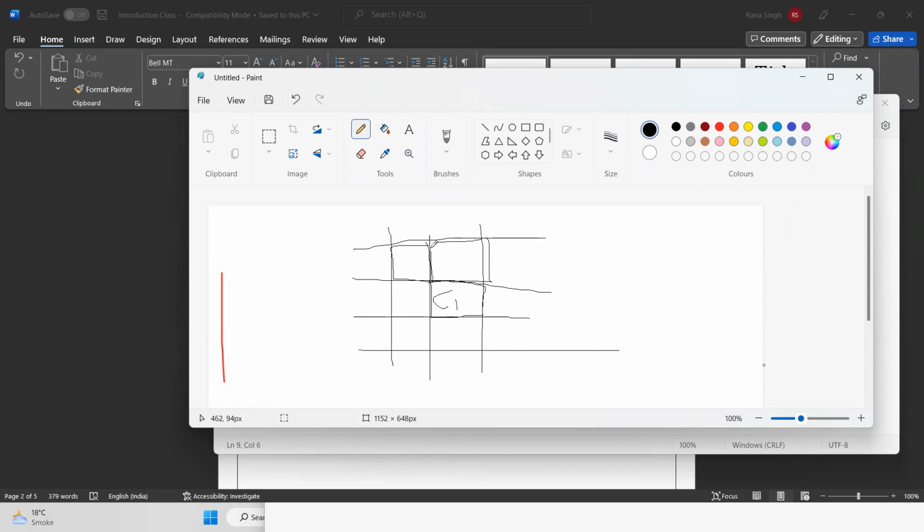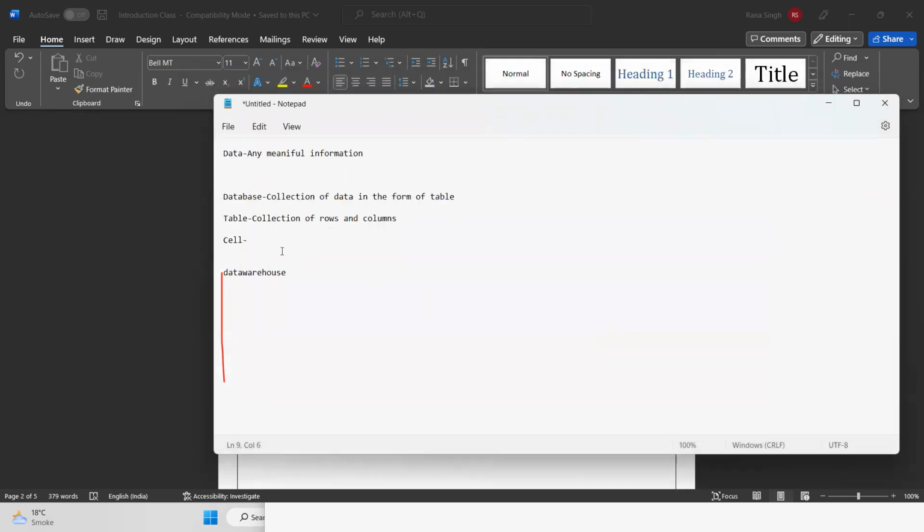So can we tell that this is a row, this is a column? Wherever these rows and columns intersect, that is a cell. That means the intersection of rows and columns is called a cell. Can we tell it like that? Yes or no, guys? Absolutely. So that is what cells are, guys. Very easy. The intersection of rows and columns are called cells.